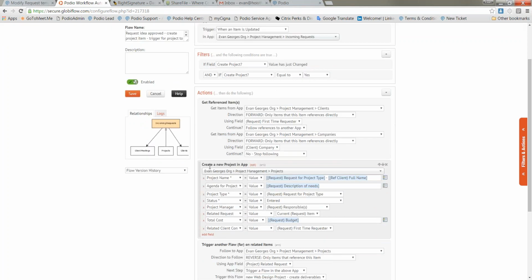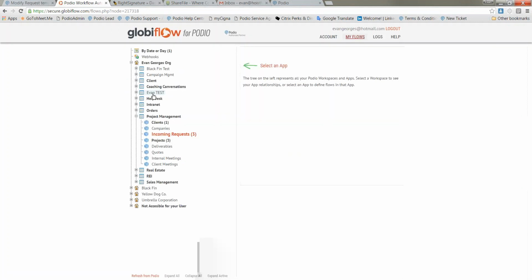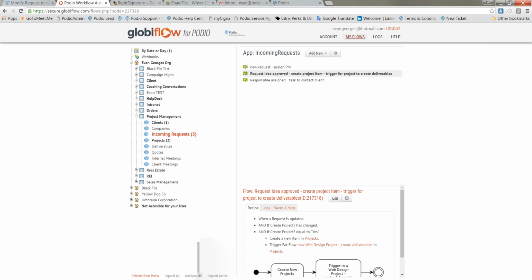And now I can do something like create a project. So I just wanted to show you guys that, but I'm actually going to walk through step by step what I've created here so you guys can see it. The environment of the demonstration today is a simple project request that a customer can submit. And then it's going to trigger a few things.